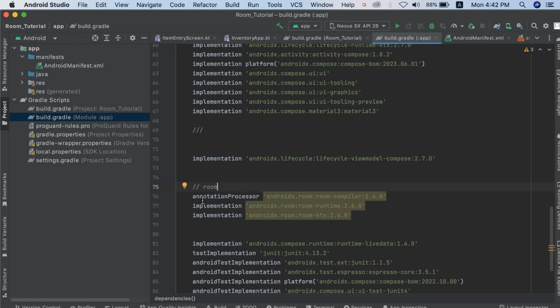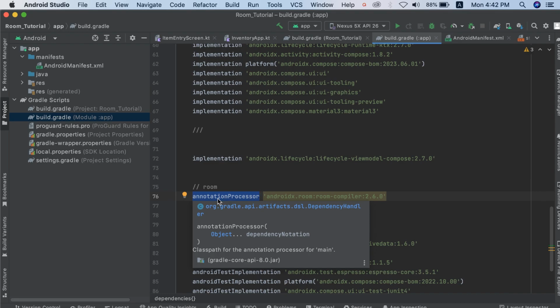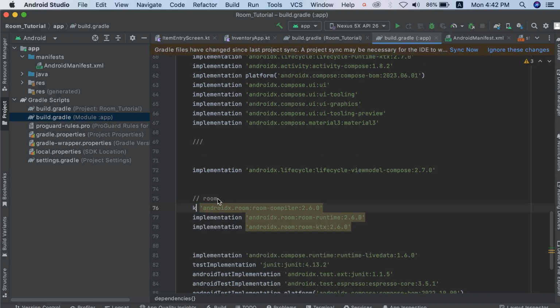Here we are using annotationProcessor androidx.room:room-compiler 2.6, and implementation androidx.room:room-runtime 2.6, and implementation androidx.room:room-ktx 2.6. To fix this problem, replace annotationProcessor with kapt, Kotlin Symbol Processing.